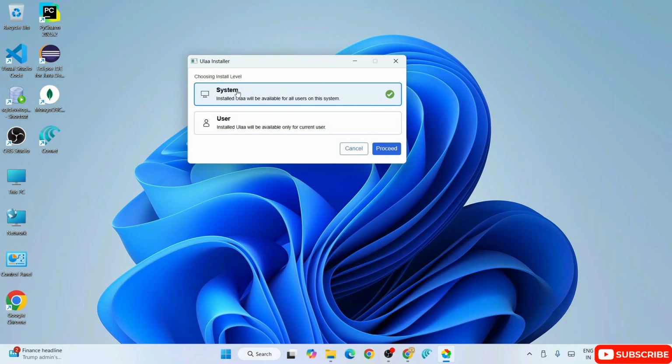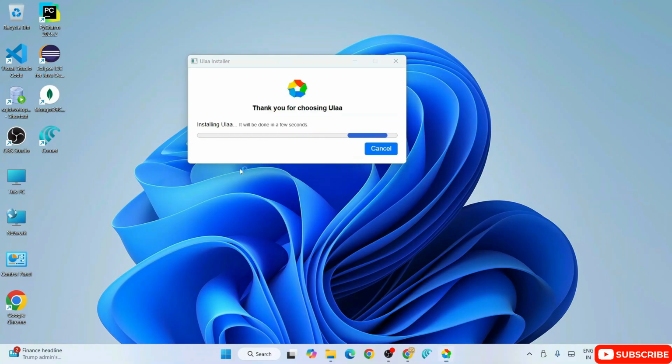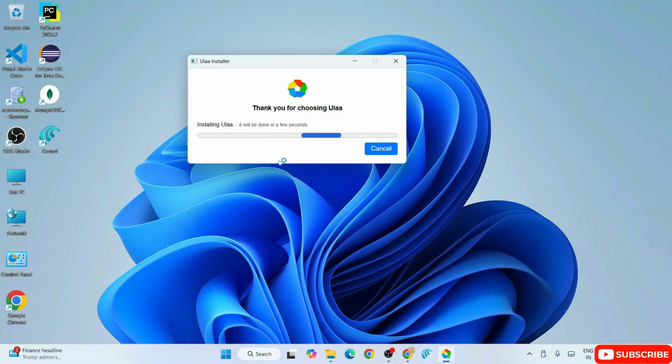It is asking what level you want to install, whether a system level installation or a user level. I always recommend installing at system level, so that all the users who are using this computer will be able to access it. So make it system level and click on proceed. Ulaa has started installing. It's going to ask you for administrative privileges. Click on yes, and you can see it has started installing, and there you go.